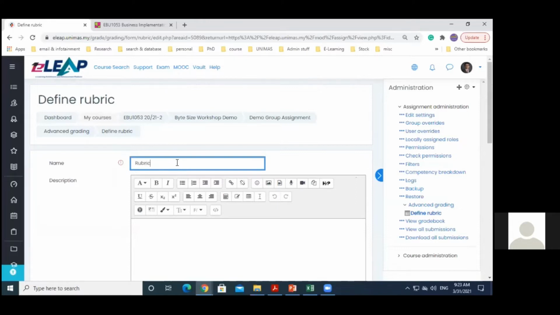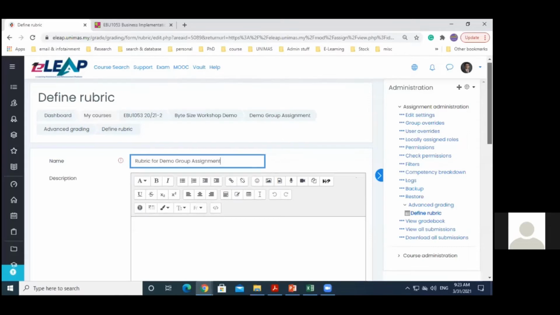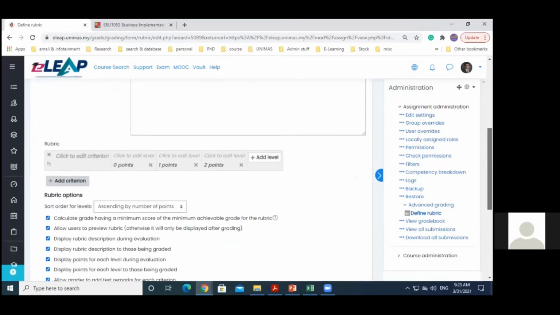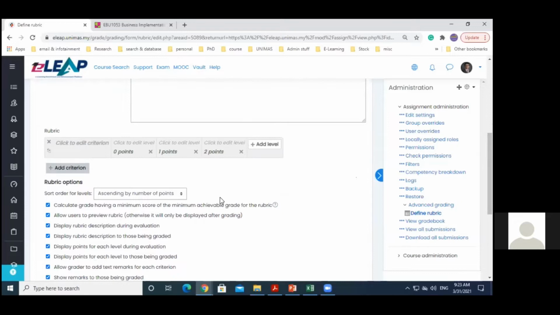Bagi nama lah sikit rubric, sebab nanti when you save, you can use the same rubric for other assessment as well. So better you letak nama betul-betul lah. Okay, rubric for demo group assignment, contoh lah kan. Okay, description ni tak perlu. Okay, this is where you punya rubric.